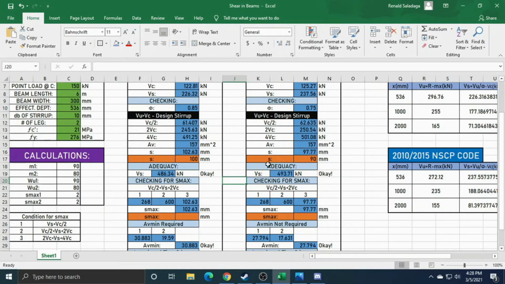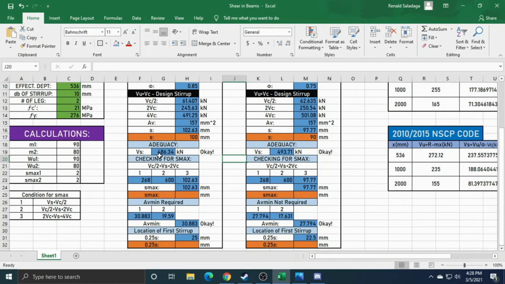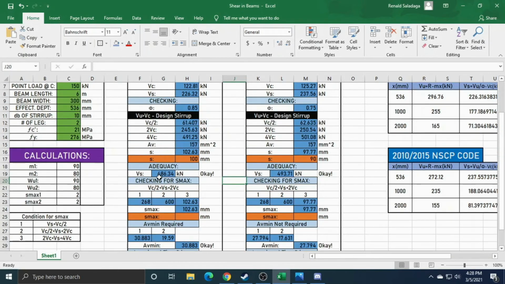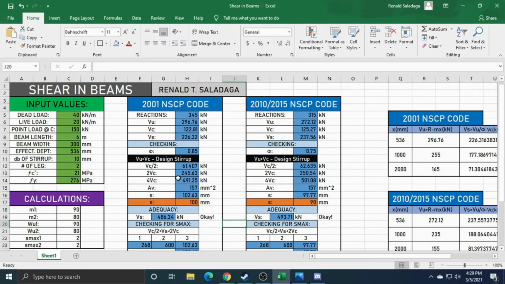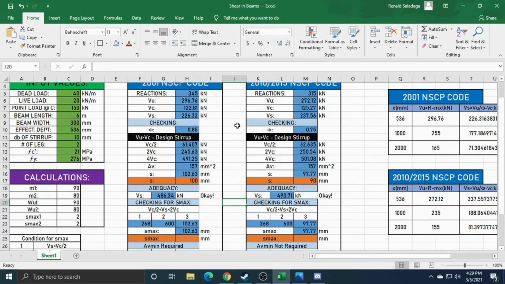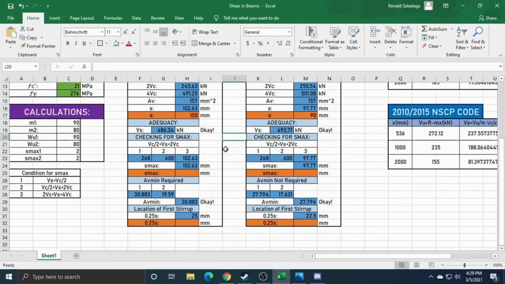So now let's check for the adequacy. So here the VS is 486.34, which is greater than our VS computed here in the above. Same in the 2010 and 2015 NSCP code. So it's okay. Next is checking for the S-max, and so we have a condition here.